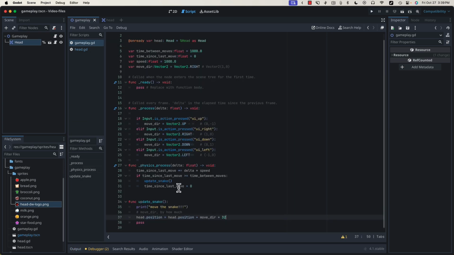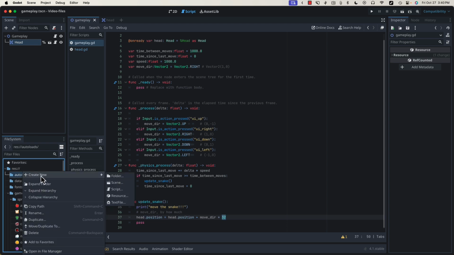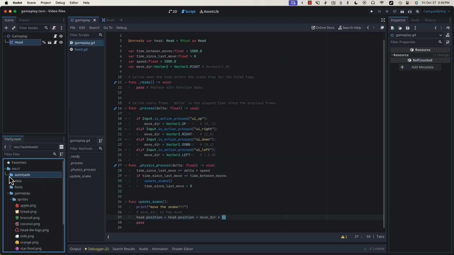So a couple of things before we move on. I want to do a little bit of refactoring. First things first, it's very possible that I might want to know something about our grid size somewhere else in the code. I also might, let's say, maybe our grid size becomes 16 or 64. I want to be able to change that in one place. And we're going to do that with an autoload file. So I'm going to right click on my autoloads folder, go to create new, make a new script, and we're going to call it global.